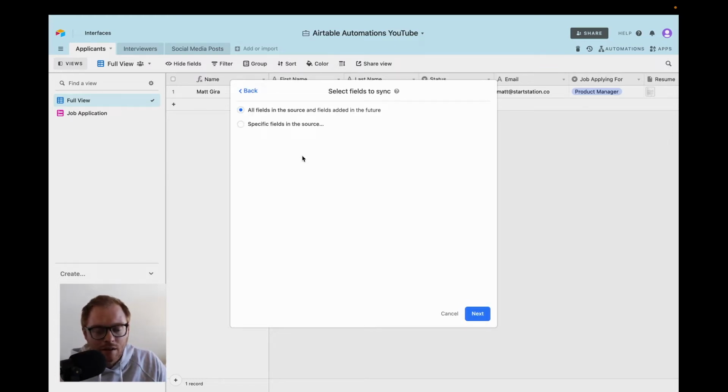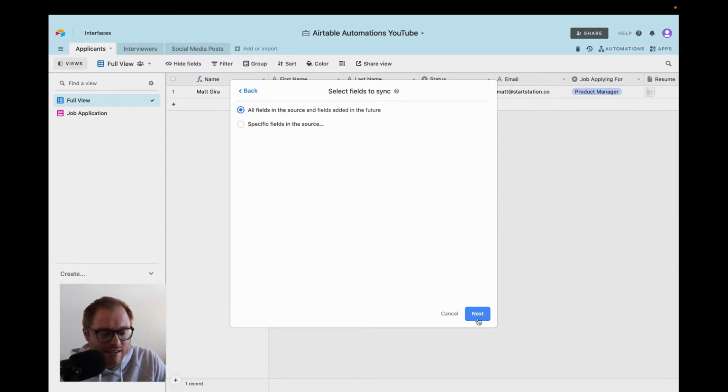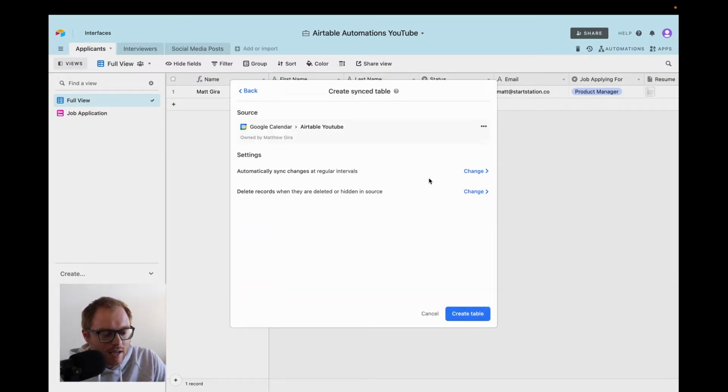So I always do all the fields in the sources and fields because you can always hide fields in Airtable. That's pretty easy. But if you're like, hey, I don't need all that data, I'll just keep it really clean, you can just pick which fields you want to add to Airtable. So I'll select all fields again, because it doesn't really bother me. Go to next. I'm going to keep the default settings here for the sync changes. You can change these, but for me, and for most people, I think you just need the default settings. They work pretty well. All right, so we'll hit create table.